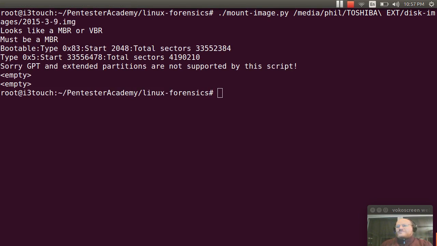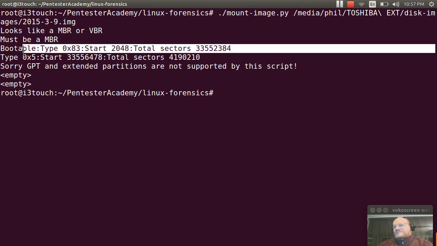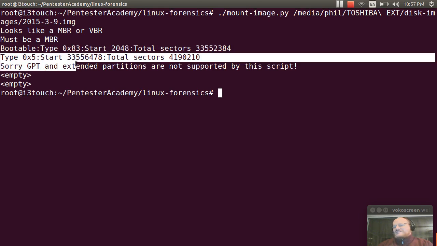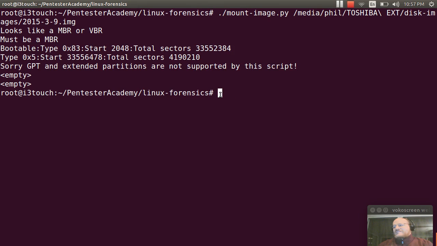It told me it looks like it's an MBR, and it found a bootable partition type 83, which is Linux, and it also found an extended partition, and it warned me that this script doesn't support those, but we do have a script for that. Now, if I actually ran that script, it won't do anything in this case.